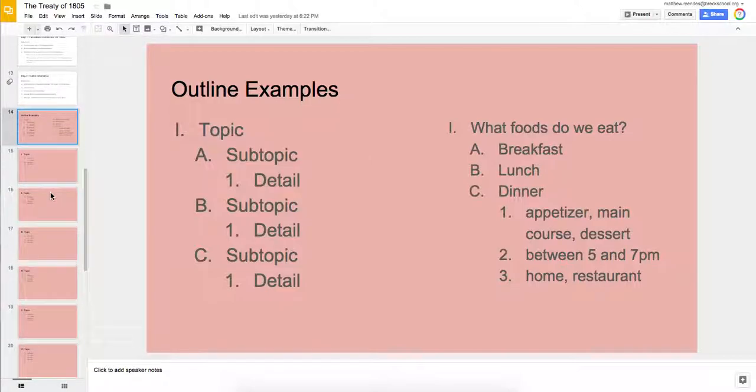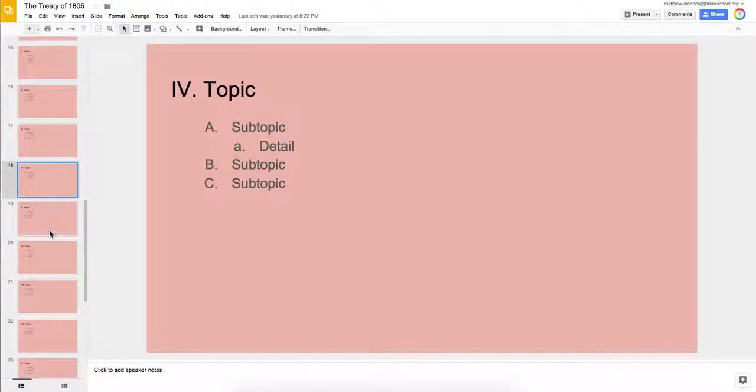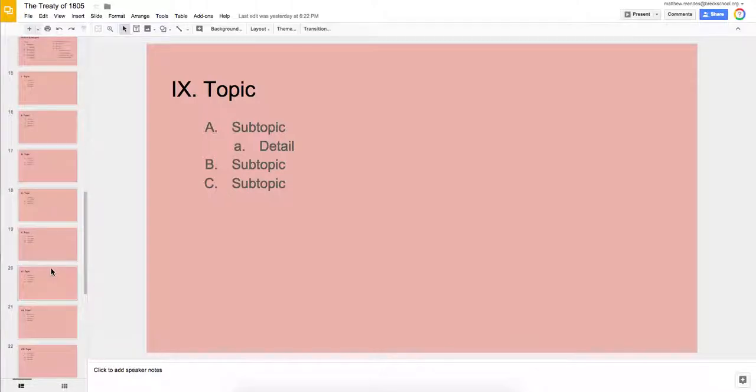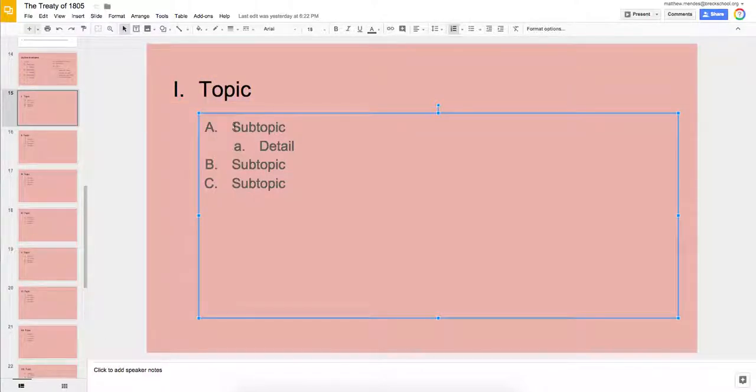So if I'm doing the Treaty of 1805, I have 1, 2, 3, 4, 5, 6, 7, 8, 9 paragraphs to read. And on the first paragraph, I'm going to take my notes and put it here. I got to figure out the name of the topic. I need to figure out what the subtopics are. I need to figure out what the details are. If I take a note and I need a detail, I can add a detail to it just by doing that.